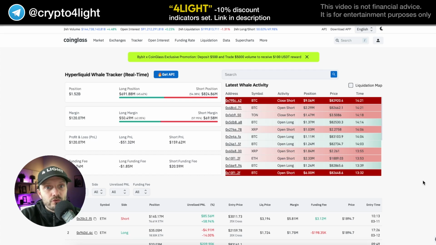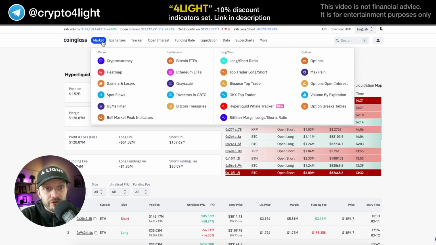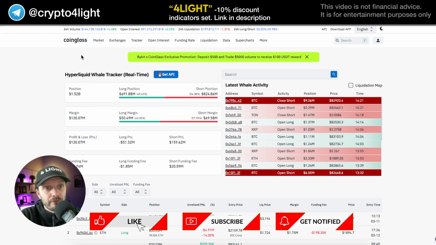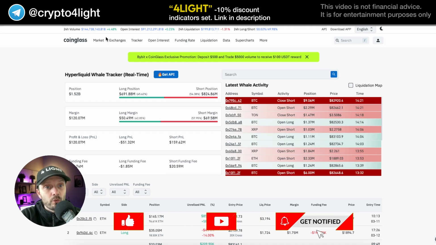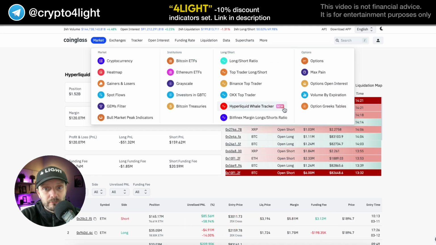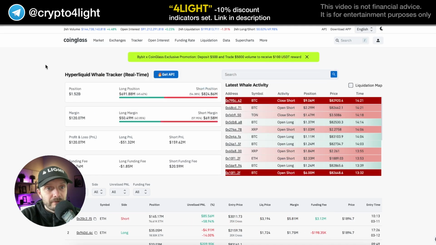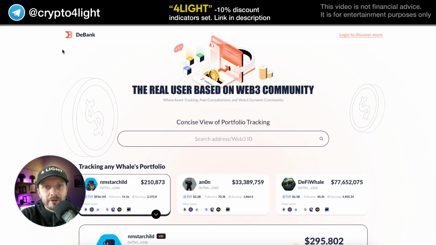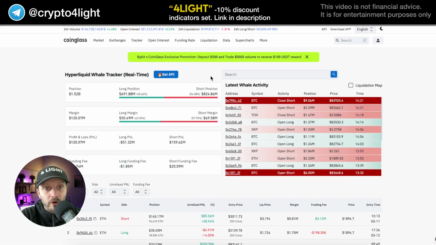This is a new feature on CoinGlass, totally for free. I highly recommend you create an account, totally for free, on CoinGlass. There's a lot of useful data and features on the website, everything totally for free. And here's a Hyperliquid whale tracker. This is a brand new market, the Hyperliquid whale tracker in real time. I also opened the dbank, and I'm going to explain why.